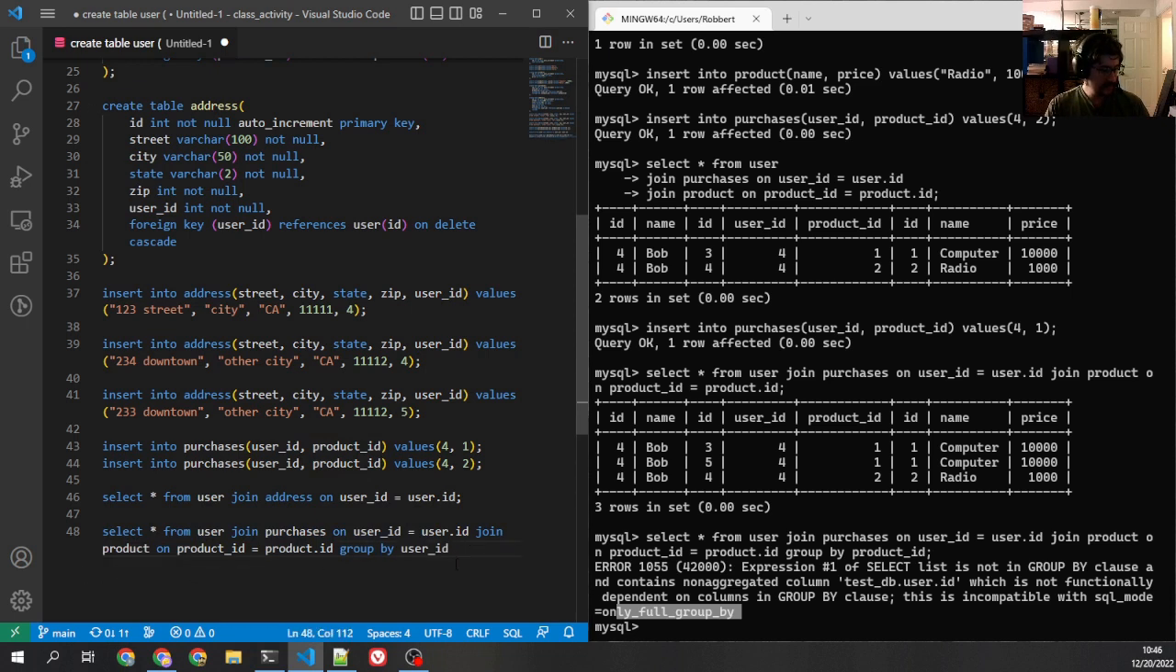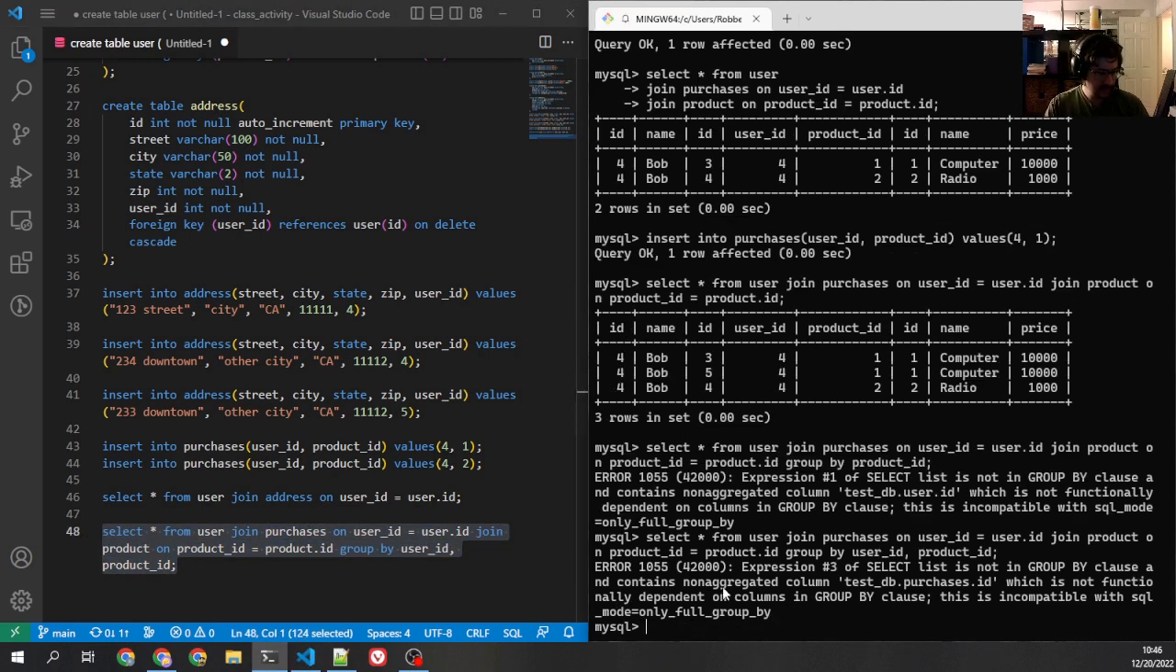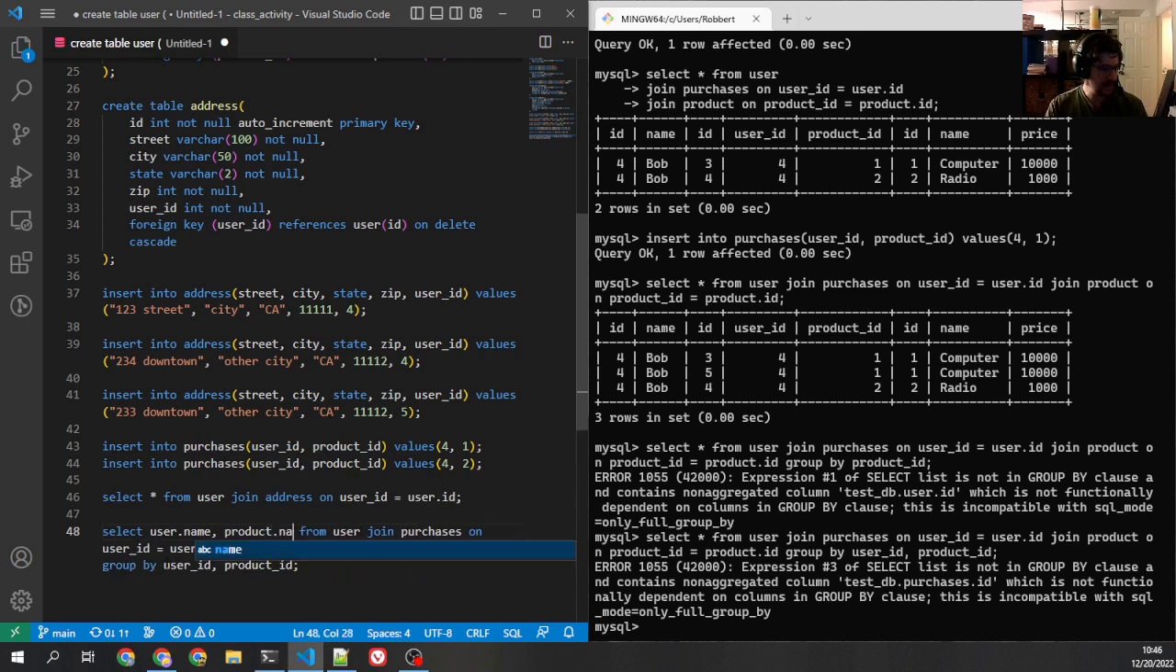So what's that going to do? First, it's going to say, okay, all of the users, show them as one row, but also show their products as one row. So this should give me two. You can group by multiple columns. It gets a little bit complicated. Oh, it doesn't like that. It doesn't like test DB purchases.id. Okay, well, we can close that. Let's just look at user.name and product.name.